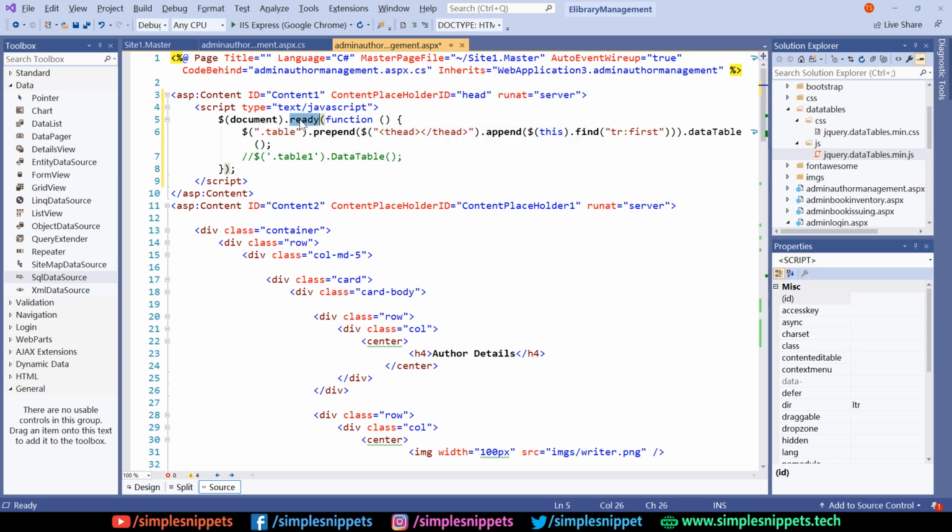So the ready function is when your entire website is loaded. This ready function is called. So when we want to do something, we want the entire website to be ready, right? So in a very simple sense that I'm trying to explain.